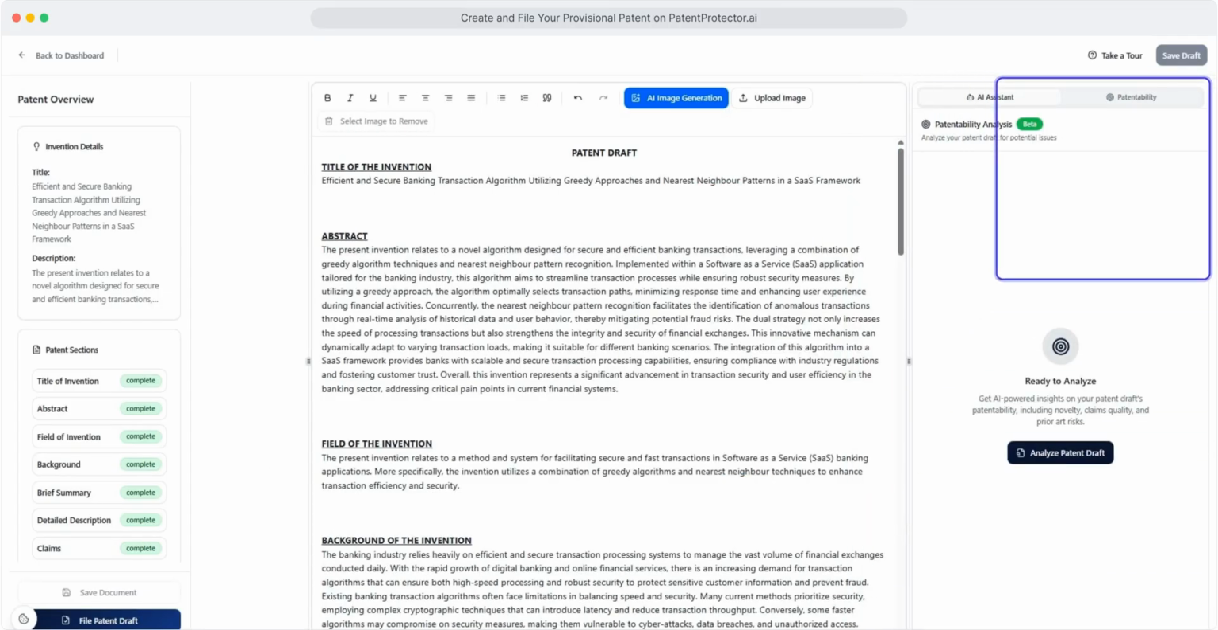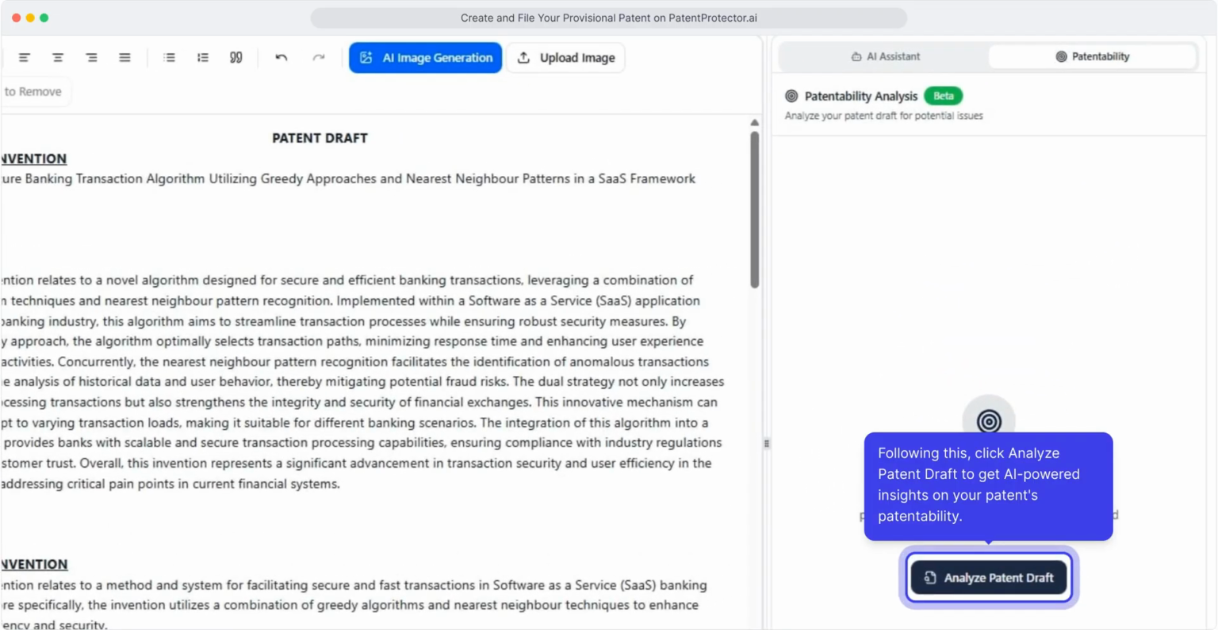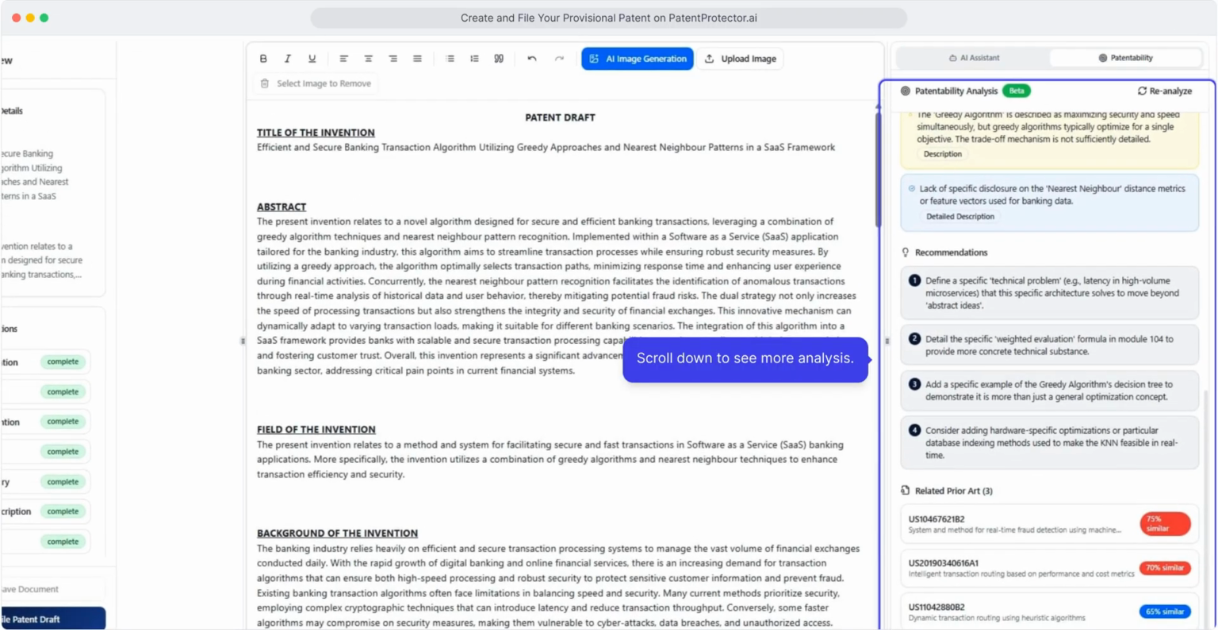Click the Patentability button to analyze your patent draft for potential issues. Following this, click Analyze Patent Draft to get AI-powered insights on your patent's patentability. Review the overall score and patentability analysis on the panel. Scroll down to see more analysis.